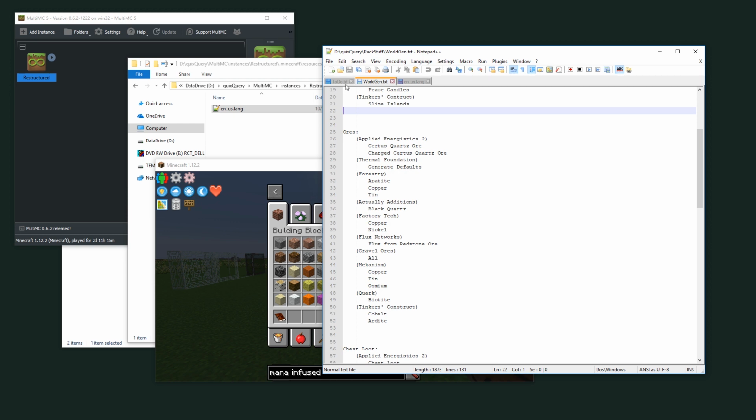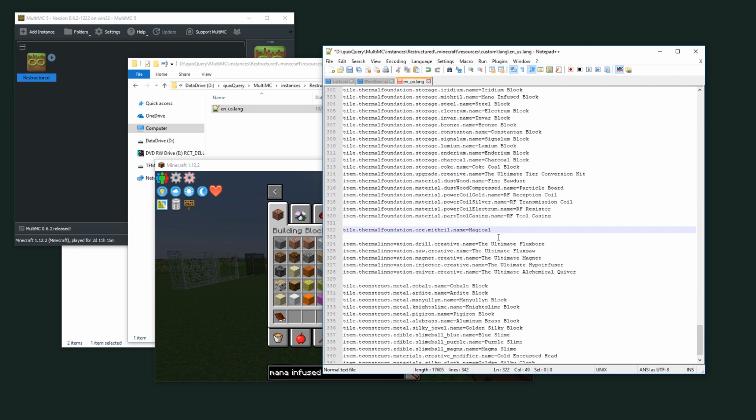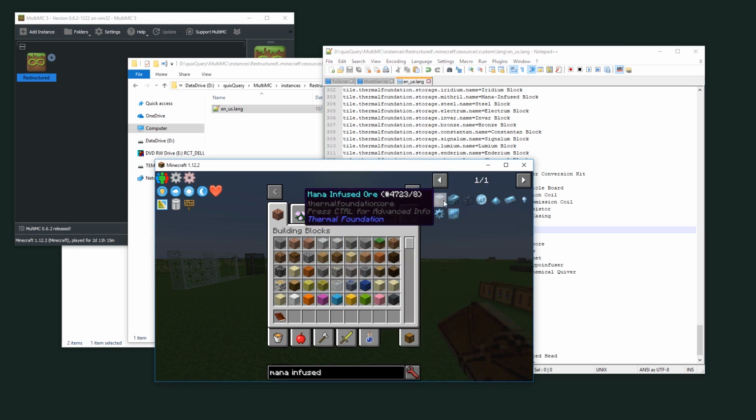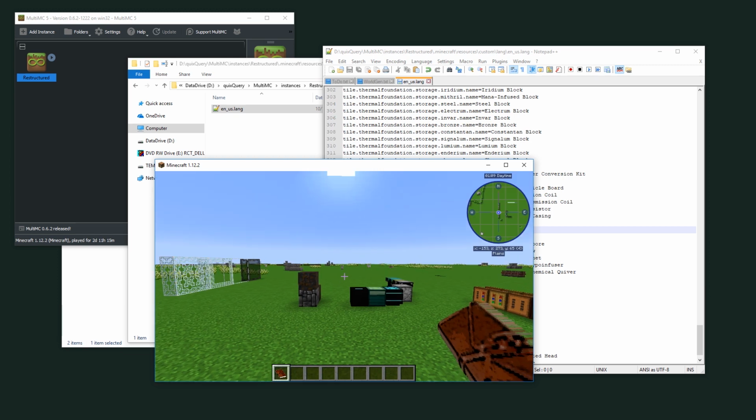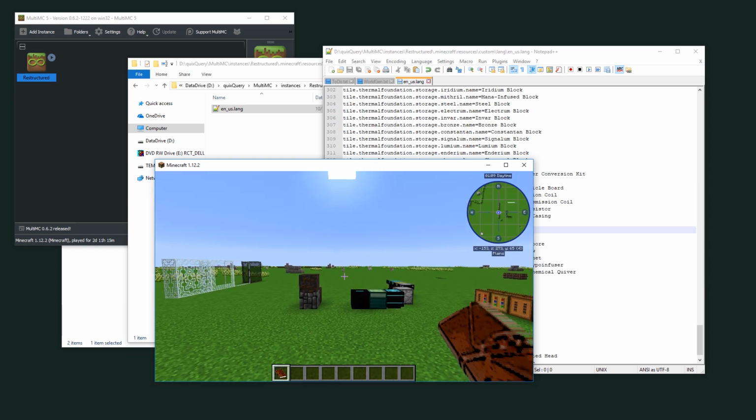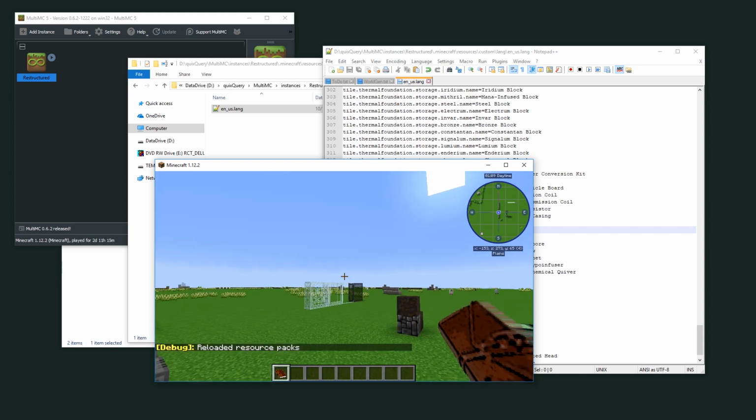What are we changing this to? Let's find magical metal. Magical metal ore. Awesome. So now we have renamed this, and if we reload our resource packs, this can take a while sometimes, reloading resource packs, particularly in modded. Sometimes it can even crash depending on how much RAM you have going. Working on it. And there we go.